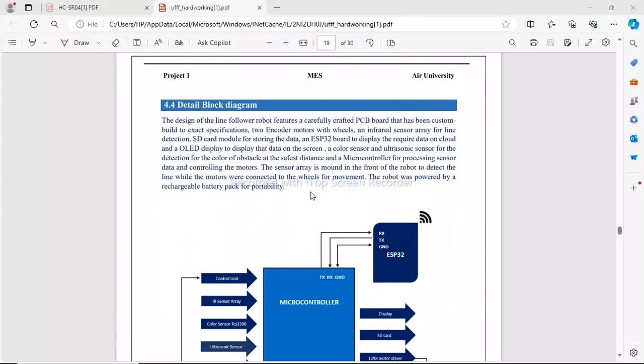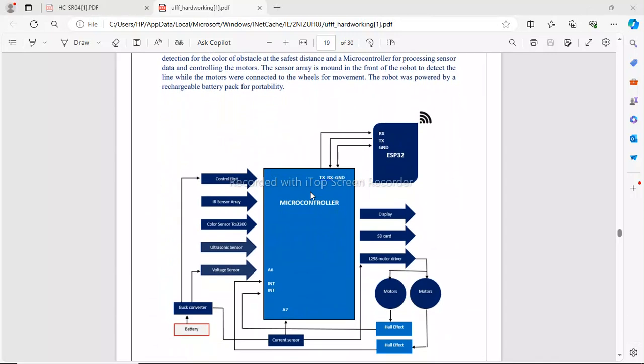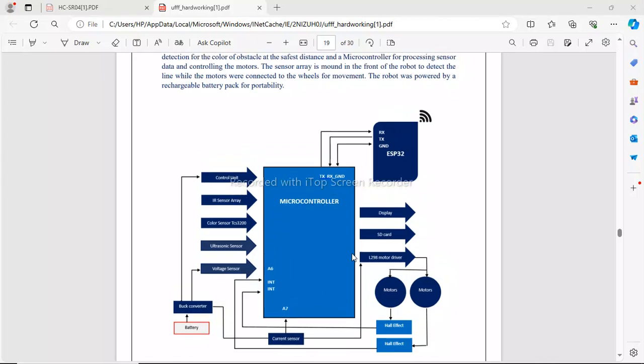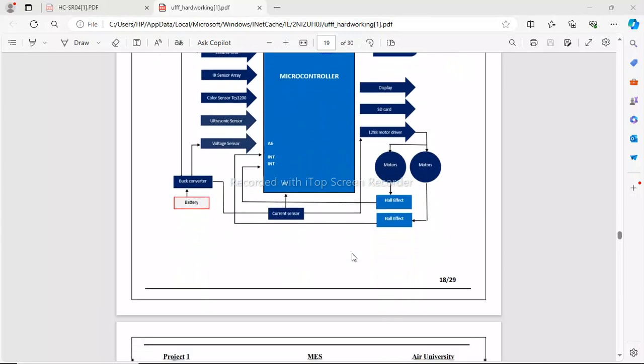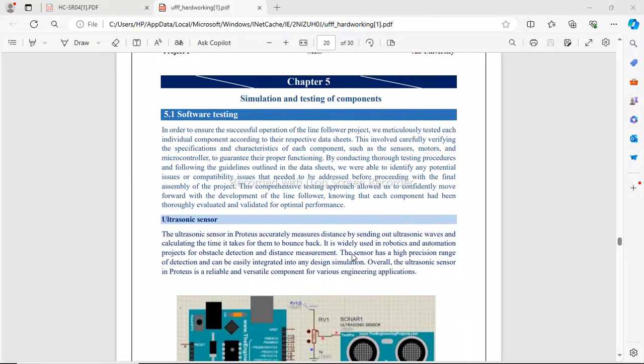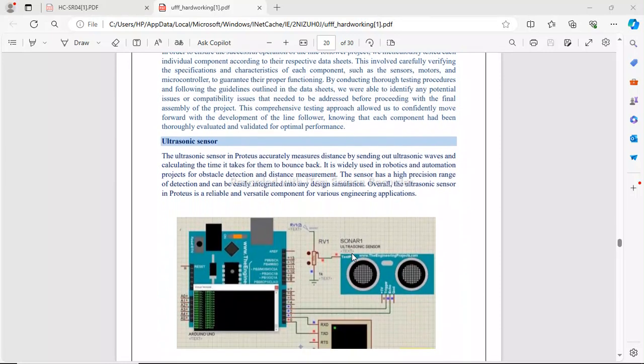Here is the detailed block diagram, in which we have all the connections like the inputs and the outputs, and on which pins which thing is connected. The encoders are connected on interrupts, the current sensor on analog. For communication we use USART, SPI, I2C. Moving next to chapter 5, simulation and testing of components, software testing.